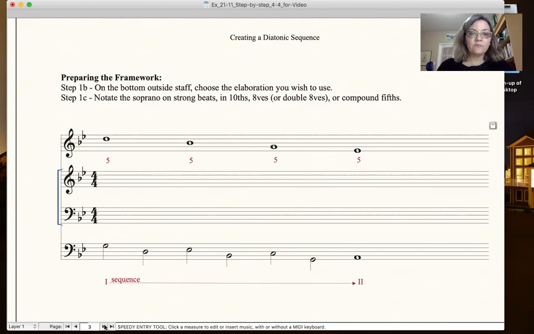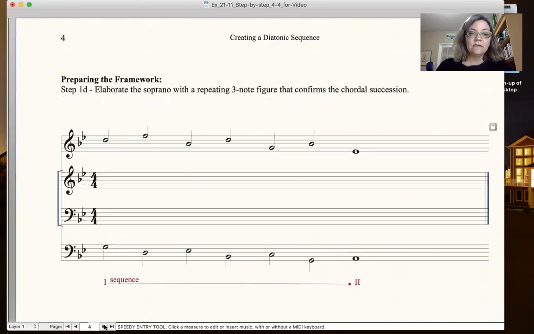Okay, once you have the soprano outlined, you join with the bass and you create a 3-note figure. In this case, we've done a broken chord. You make sure what you put on that weak beat, the elaborating beat, is in fact a chord tone, right? So make sure you know what your chord is, the triad or the 7th chord that you have on the weak beat, in whatever sequence you're using. So make sure that it is a chord tone.